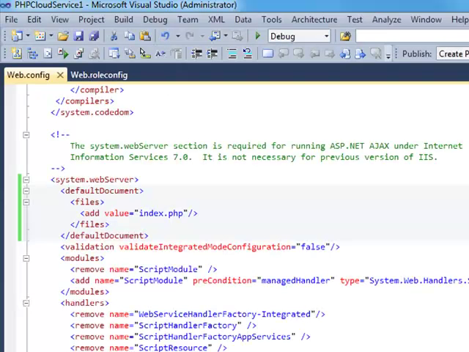Okay, in this video we saw a simple example of how to use the CGI WebRole to get a PHP website up and running in our development fabric, and we could then go ahead and deploy this application to the Azure cloud, and I will probably do that in a later video.